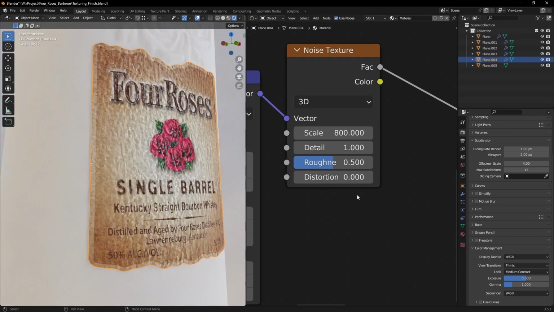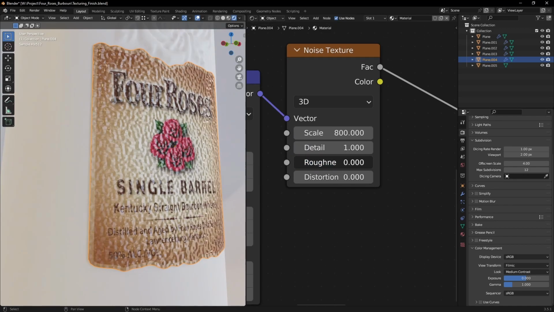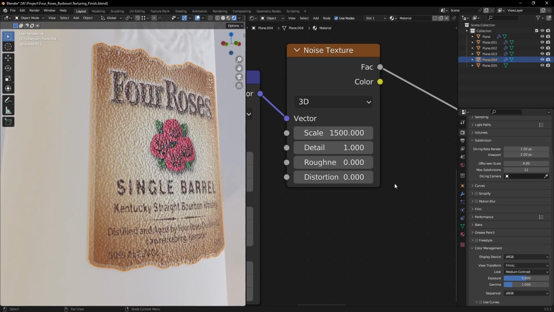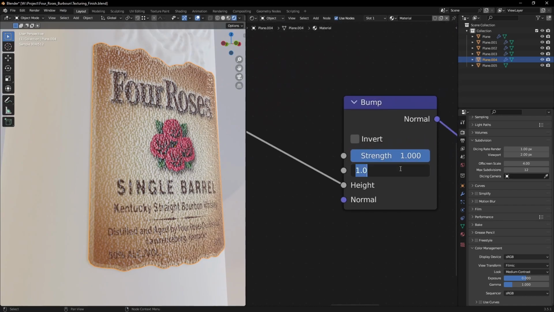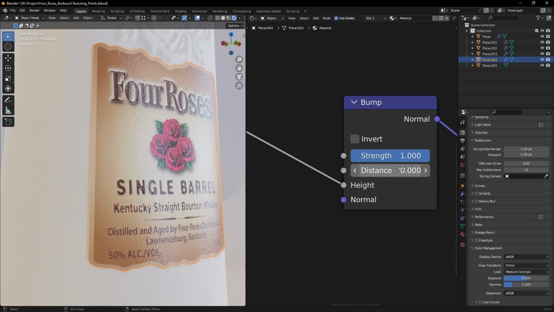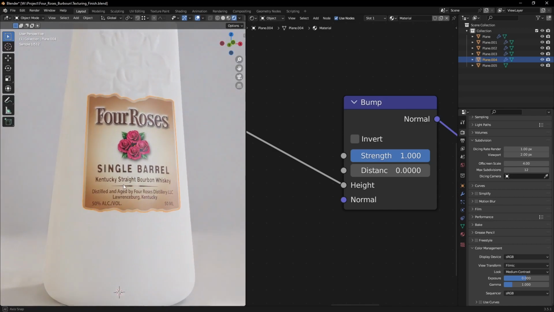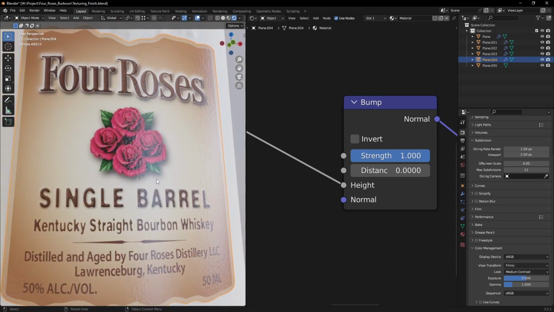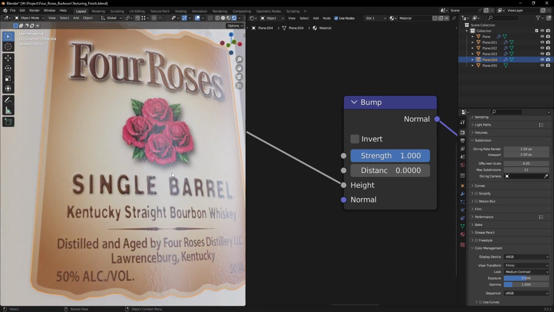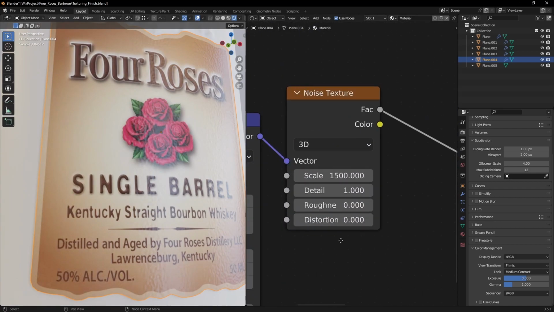And I don't want any detail, and I don't want any roughness. Now this needs to be a lot more. Okay, and now we can bring back the distance again, even more. Actually, even more. This is still way too bumpy. Hang on. Okay, this looks a little better.